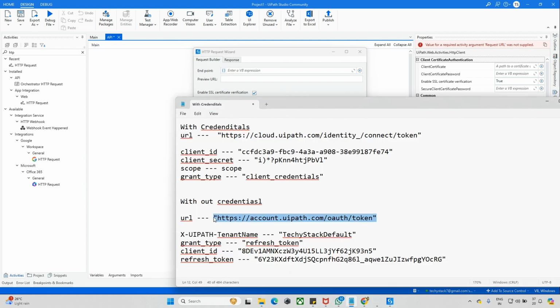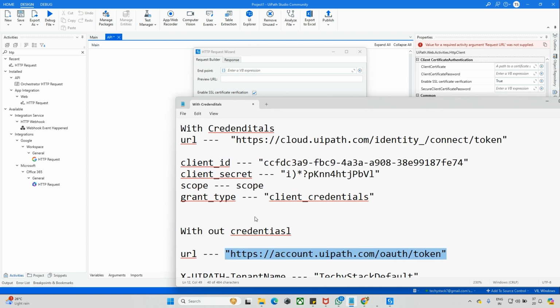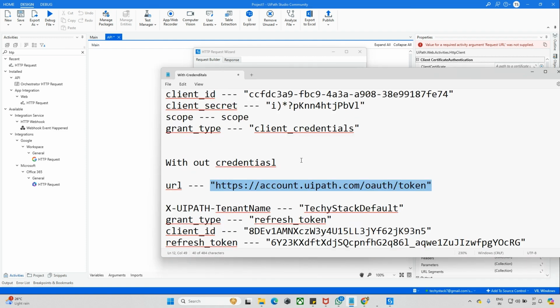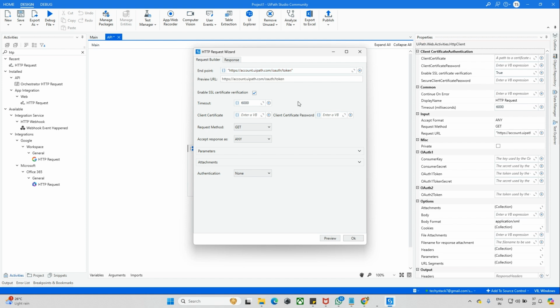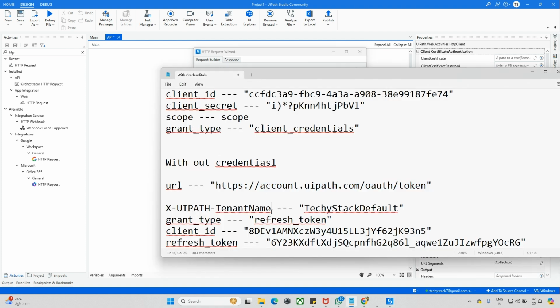I'm just copying it. When you check here, it is https://account.uipath.com/oauth/token. This is my endpoint URL. Just update this endpoint URL, or else you can pass it via a variable. Anything is fine. Right now we are posting, so click on POST, and we need to add the parameters. Click on enable parameters so we are able to add them. I'm adding the parameters one by one.